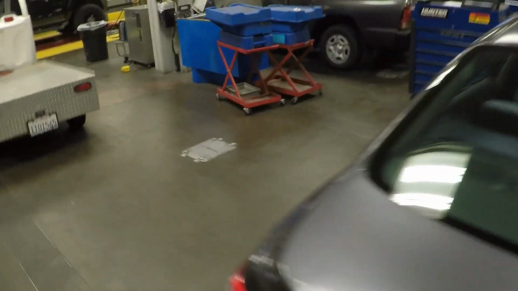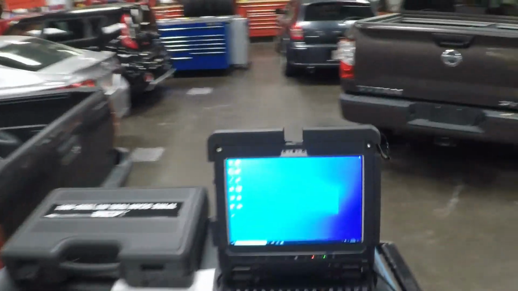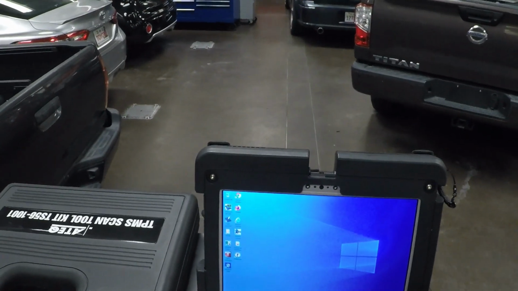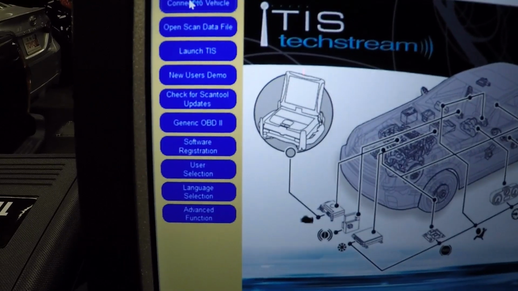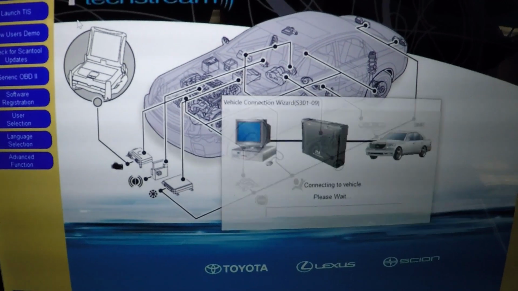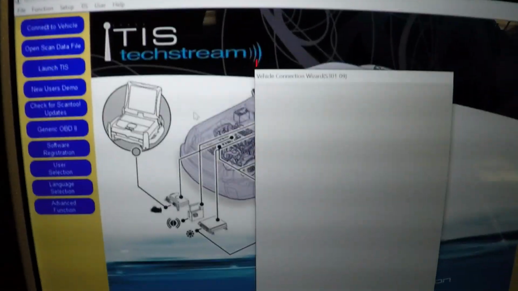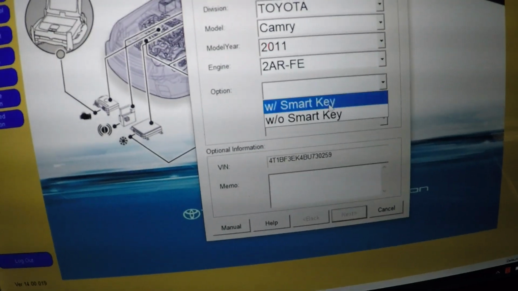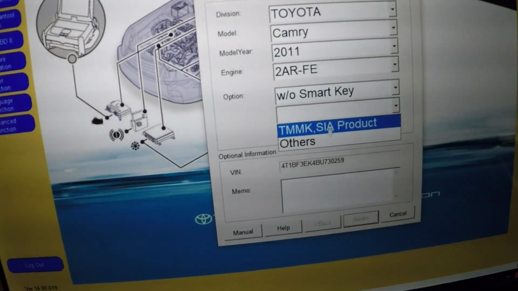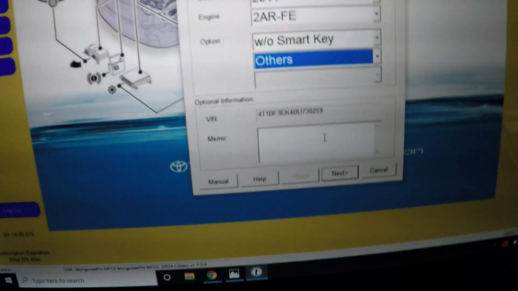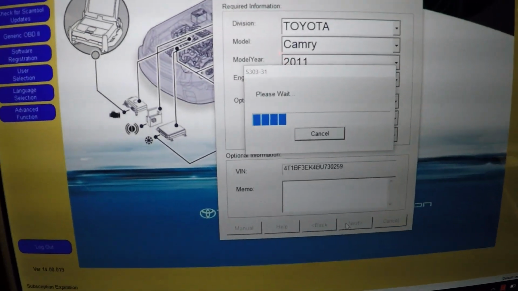We verified the concern. The next step, logically, we've got key on, engine off. I've hooked up the Techstream already to help us out, and I'm going to start up the Techstream program. Get you guys nice and close in here. Logically, we'll connect to the vehicle. And you could do this with a universal scan tool as well. This does not have smart key, and it's a normal vehicle, so we'll jump in there.